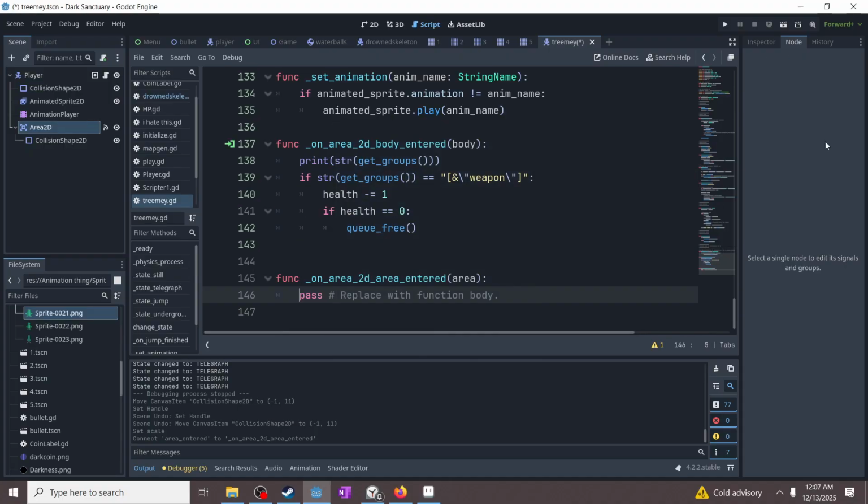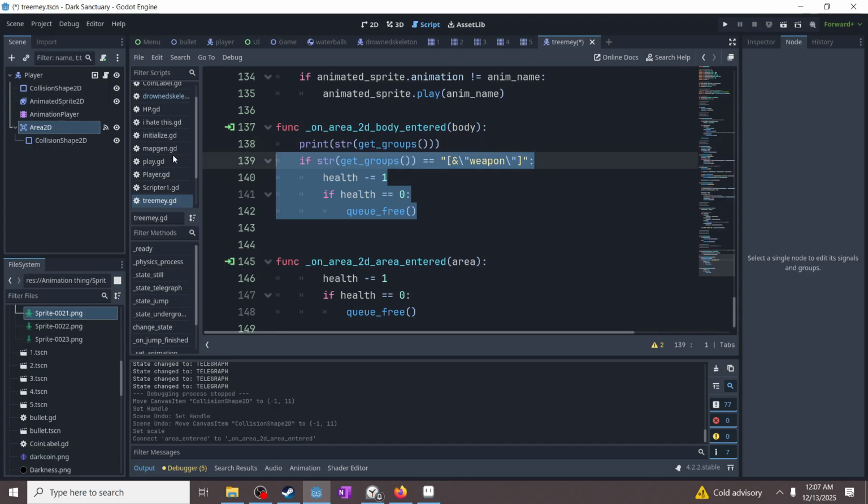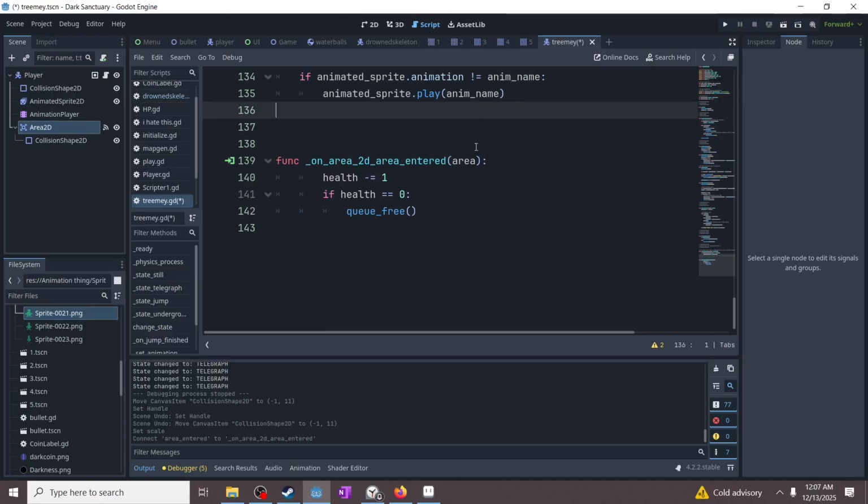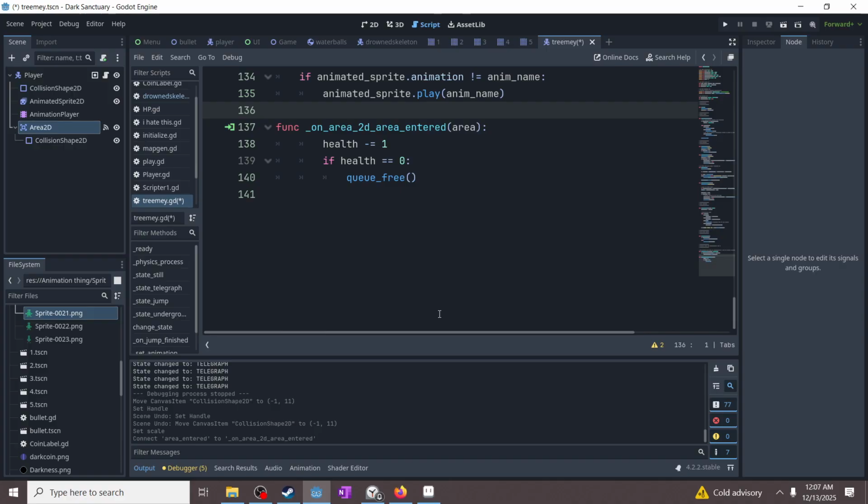I can make it so if any area is entered, take damage. This is not a good solution, okay? Please do not do this in your Godot project. I am just doing this so that this works. This is not an efficient way.